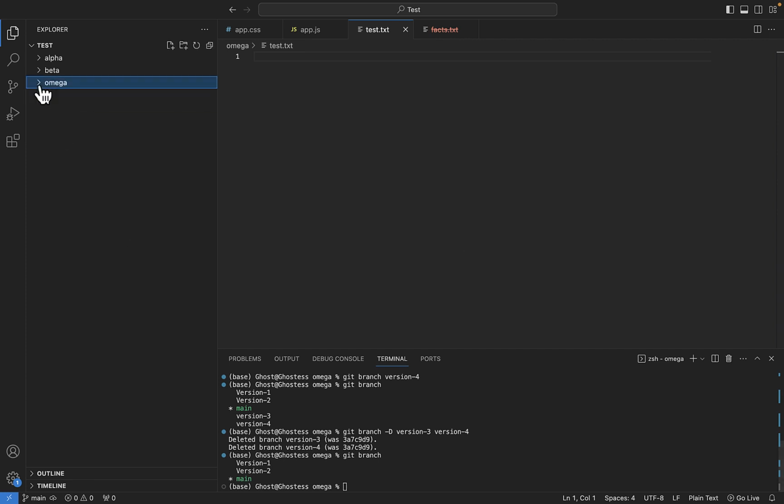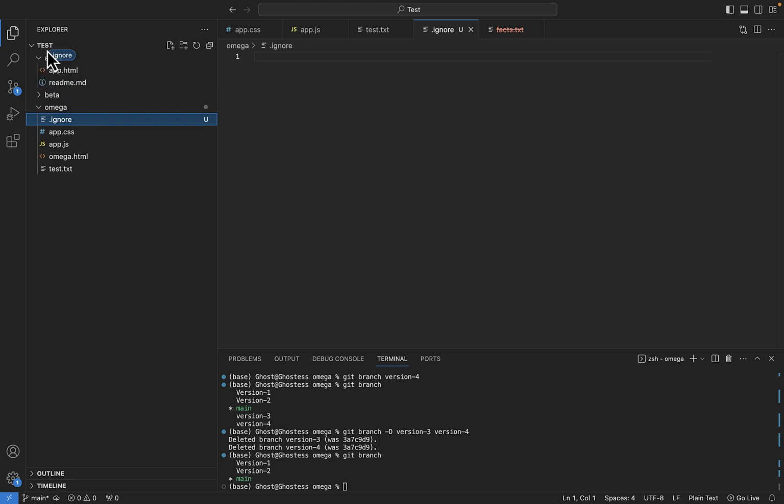So I'm going to create the root is here. It's the test. So I'm going to open it and create a .ignore file. .ignore is supposed to be in the root of the program. I don't know why it's not going up. Okay, move. That's it. Yes, so this is the root of the program.